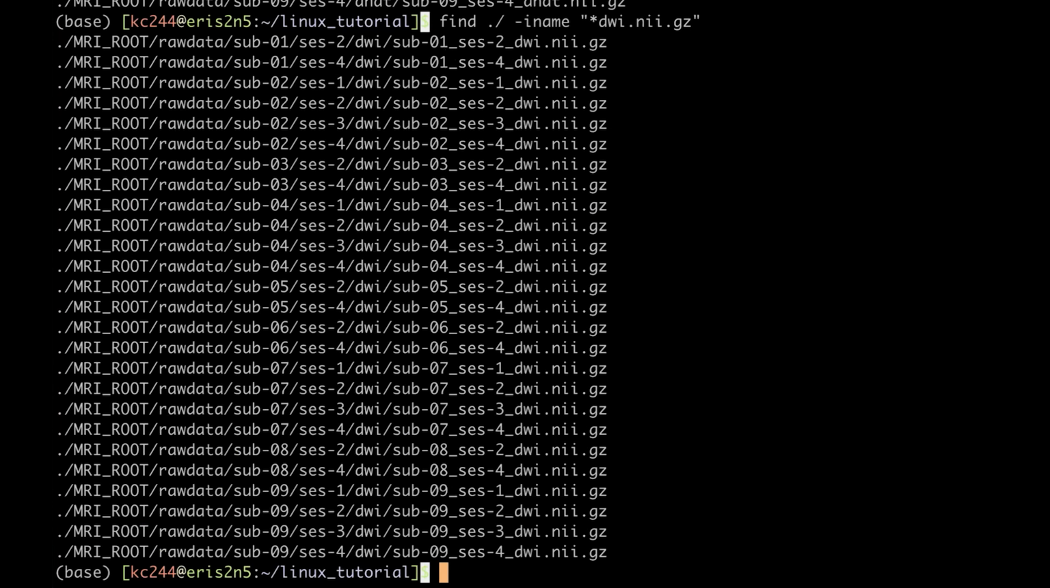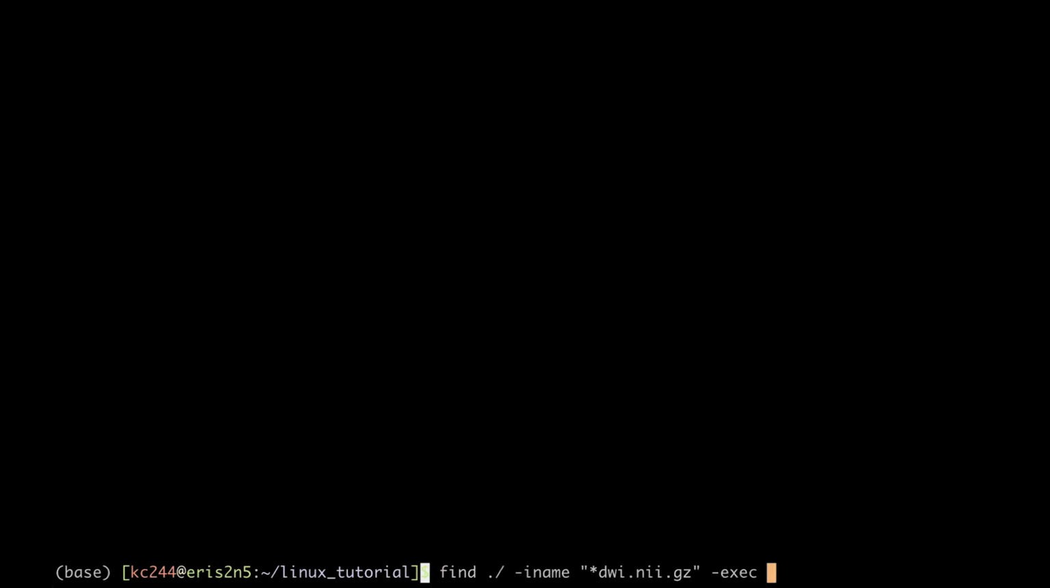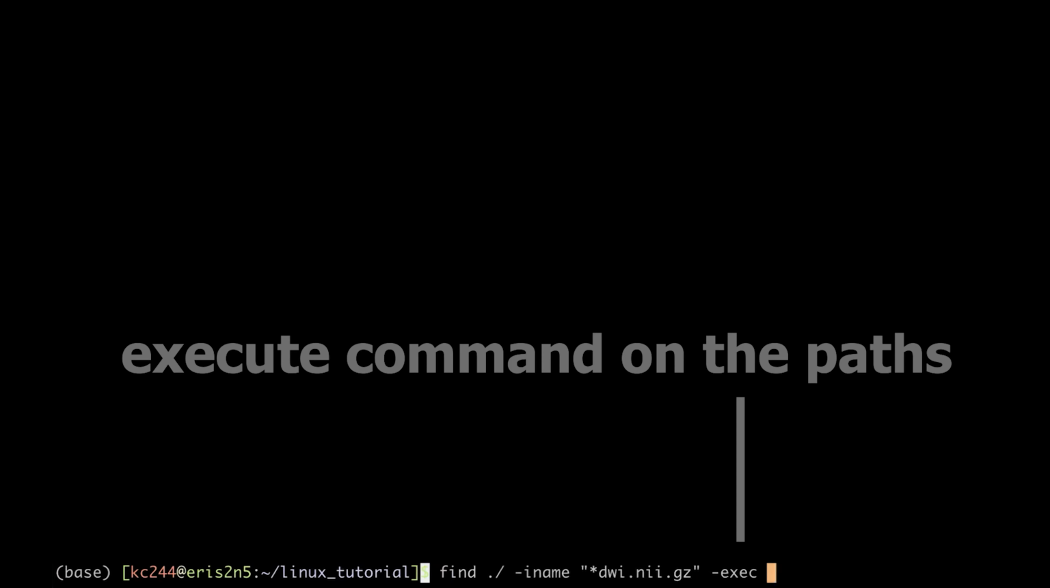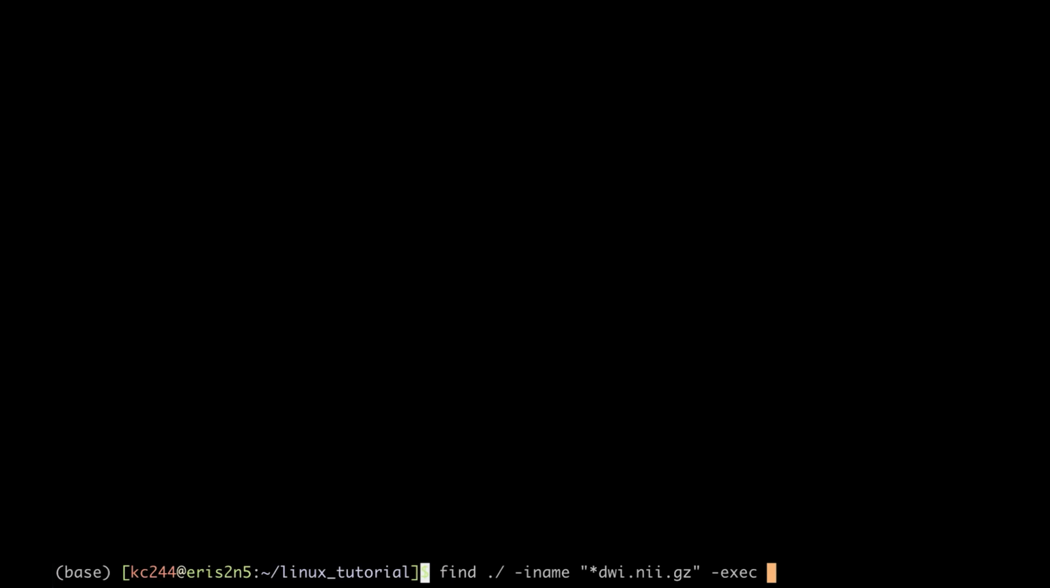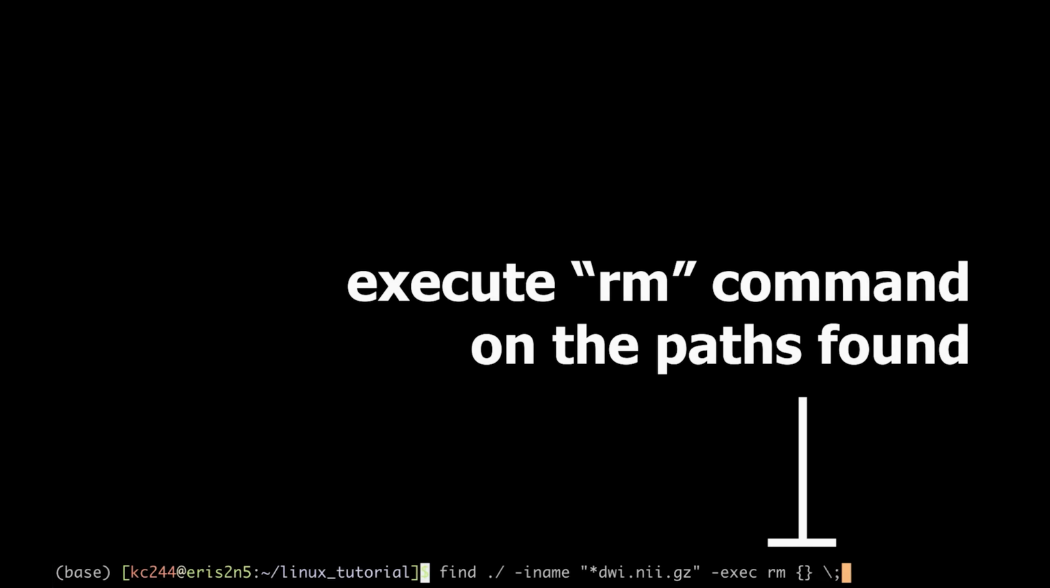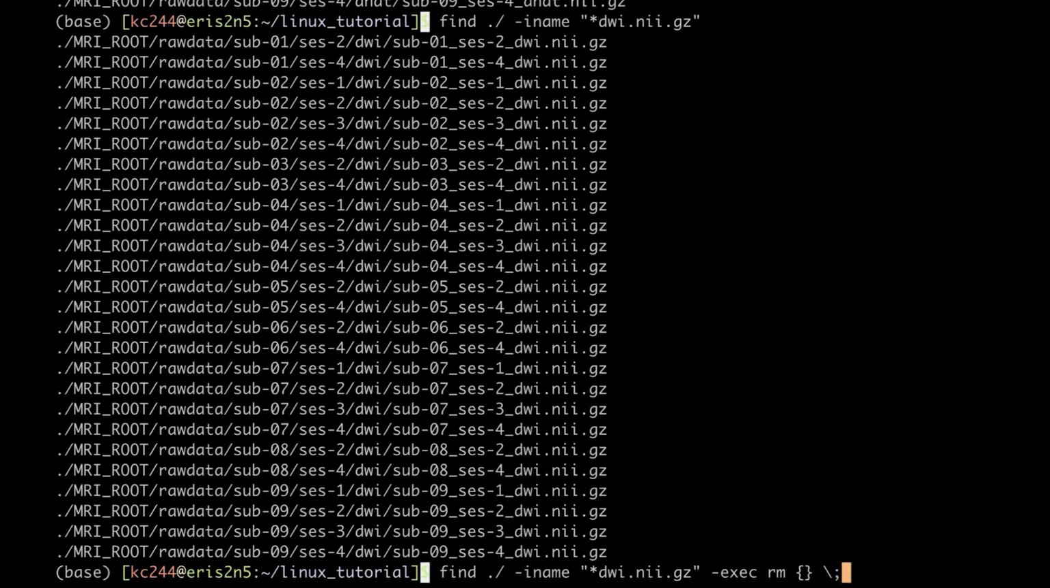Let's do this, which is finding whatever ends with dwi.nii.gz. Then on this finding, you will execute something. So what I do is rm space. Okay, I'm going to run this. Don't run this, please. Don't run this. So I just ran it.